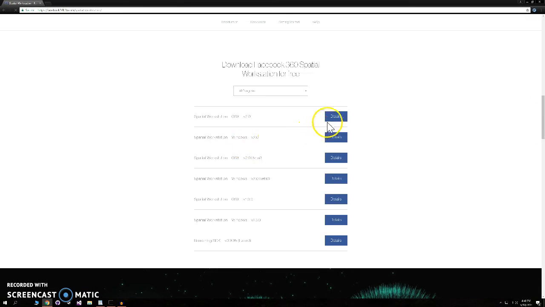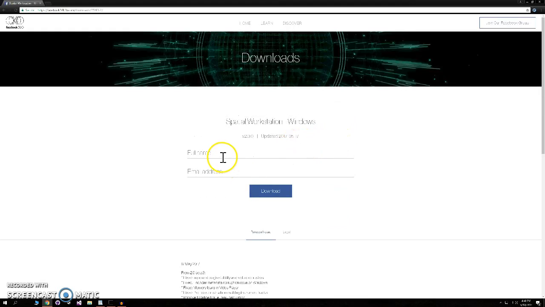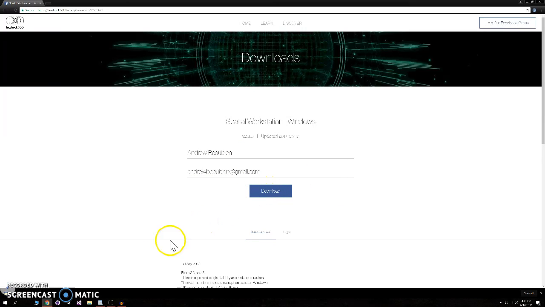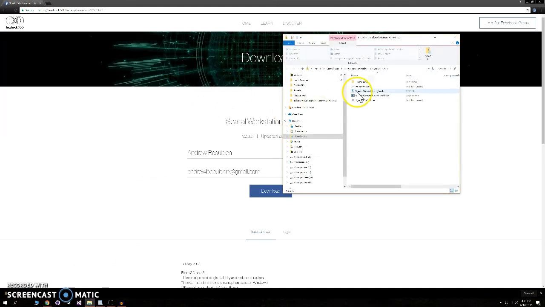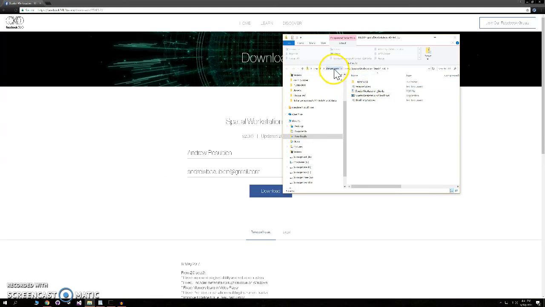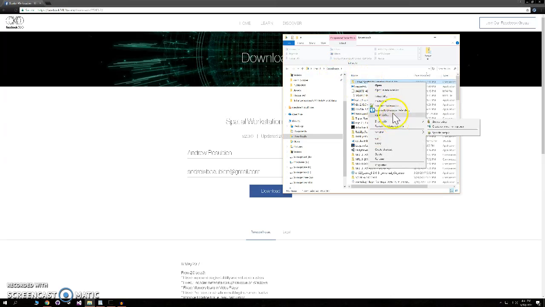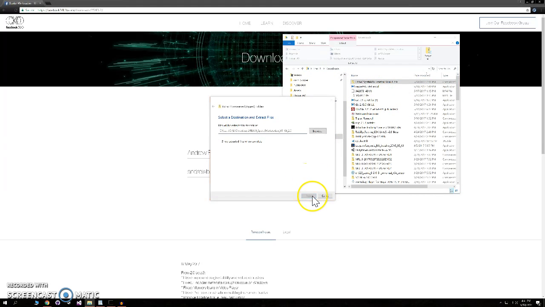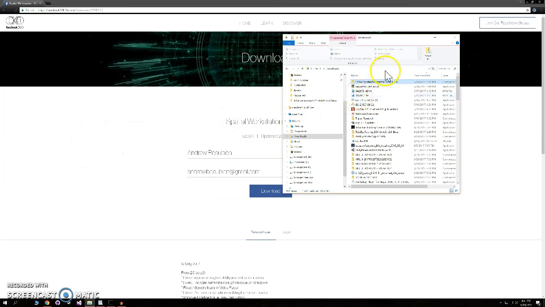In order to download it, you will need to enter an email and a name, and once you've extracted the files, then you can run the install.